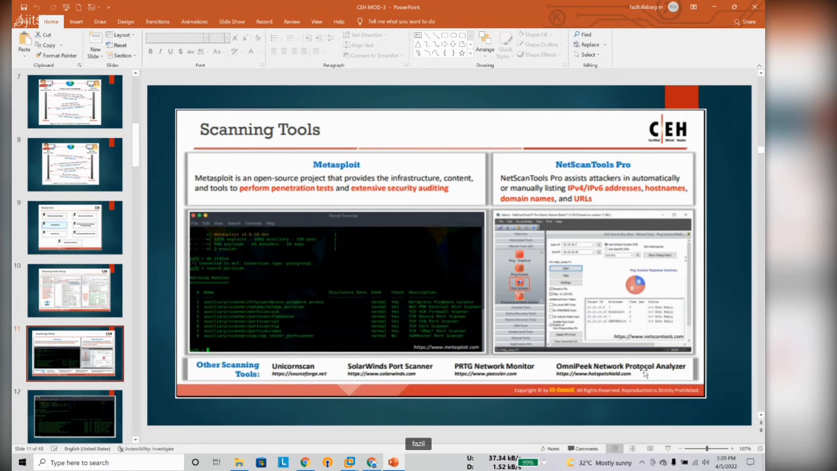Okay, and Metasploit. So let's see what it is first. Let me introduce what Metasploit is. Metasploit is an open source project that provides the infrastructure, content, and tools to perform penetration tests and extensive security auditing. It is also scanning the network and gathering information about the target. And there is another tool, Netscan Tools Pro.